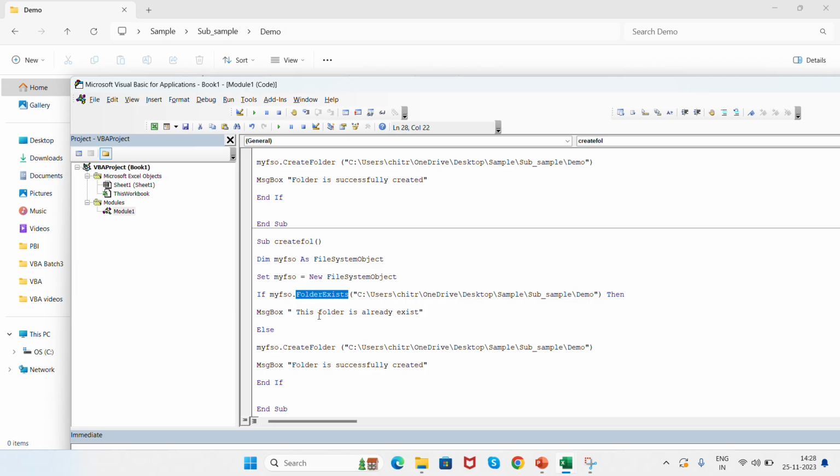While creating a file, you can also check whether the file exists or not. While creating a folder, you are checking whether the folder exists or not. Like that, while creating a file you can check whether the file exists. Instead of folder exists, you can just delete it, and when you press dot it will give you several options, and now you can just check file exists.